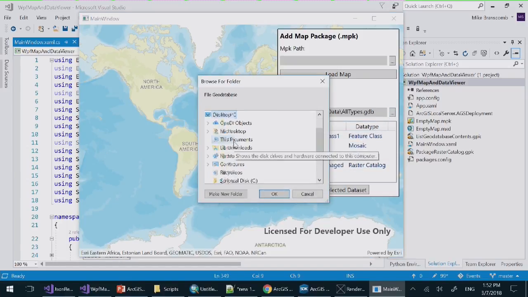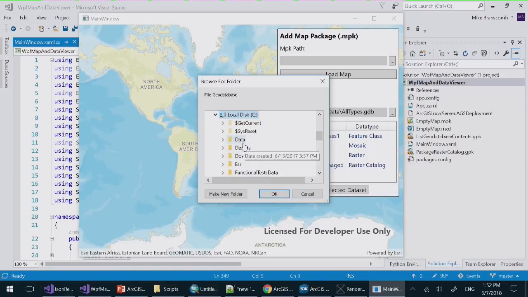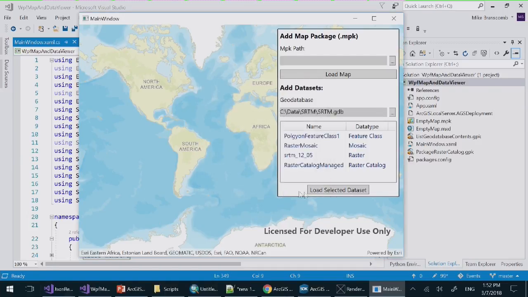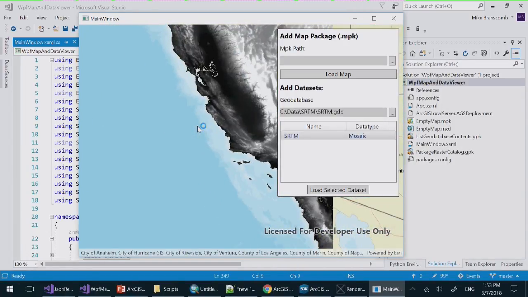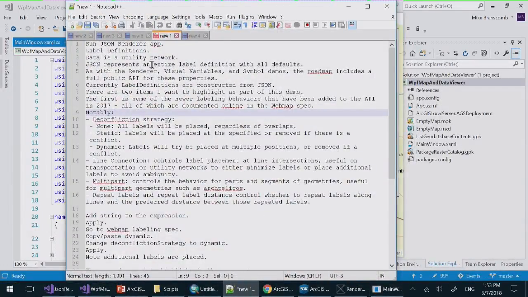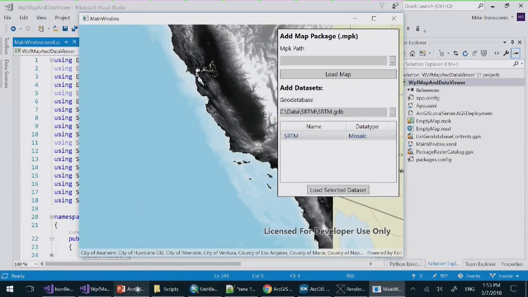But the one I'm really interested in actually is if I back up and go into that SRTM dataset, there's a dataset of SRTM mosaic here, and if I load that, that's now adding that to the view, and we'll render that within the map view. So let's take a very quick look at the Python script that does that.